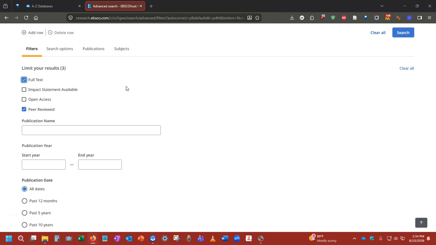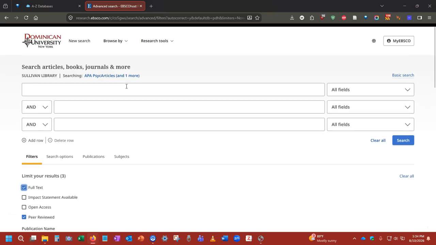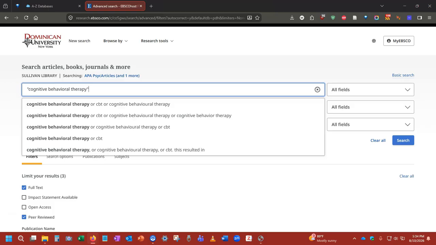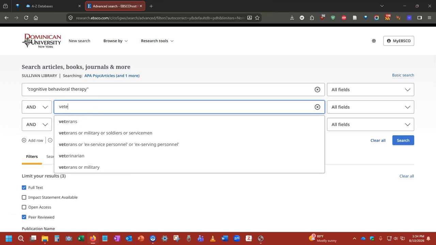Let's say you're researching the effect of cognitive behavioral therapy on veterans with PTSD. On the advanced search page, it's best to break up your key terms by using different fields, separated by the search operator AND. In the first field, you would type in "cognitive behavioral therapy" in quotation marks. The words inside the quotes will be searched as a single phrase, spelled exactly as entered. In the next field, type in veterans.